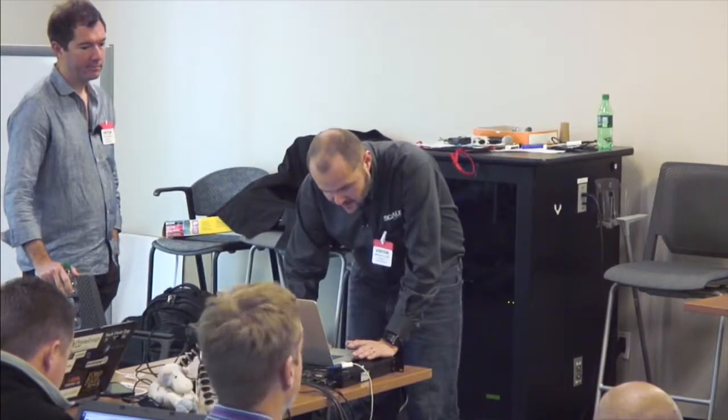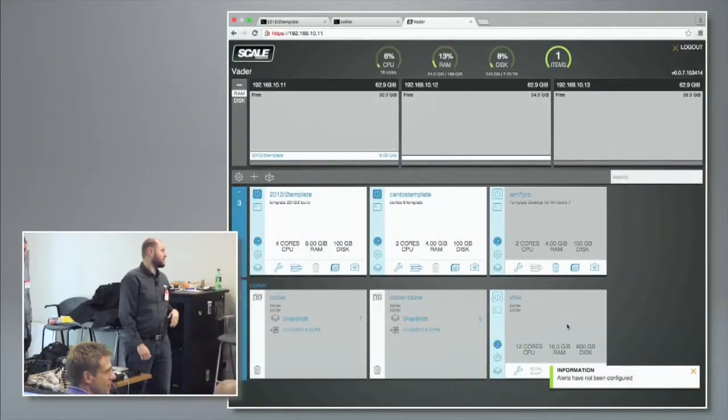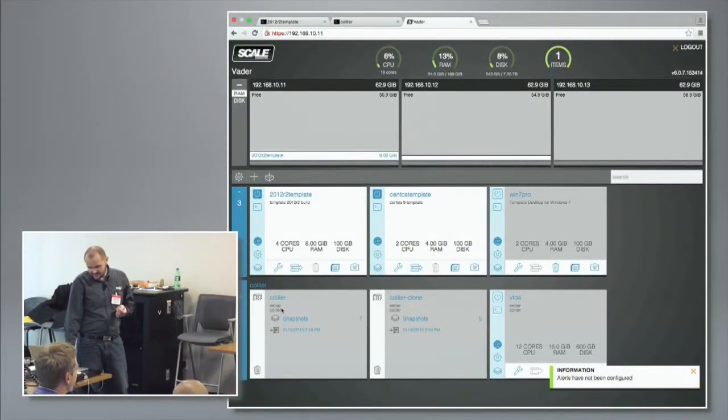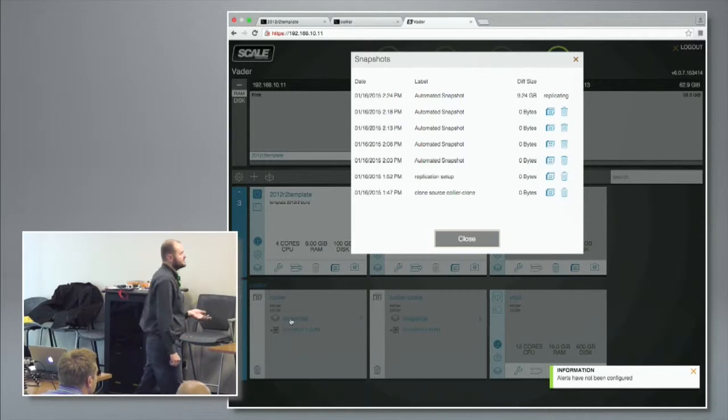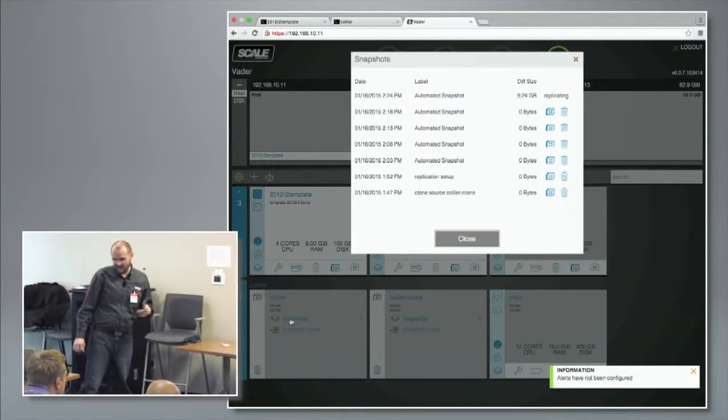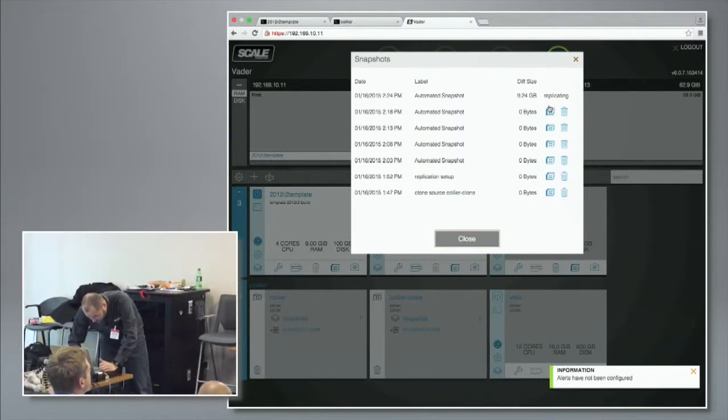So I need to go back and pick a clone, and again, I'm using snapshots to make that happen. So I pick a snapshot that I want to go back to, from 2:00 p.m. to 3 p.m.